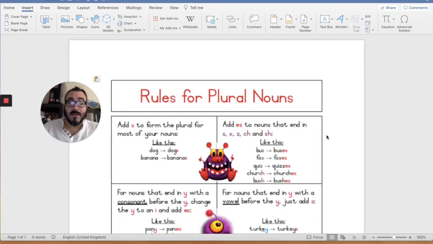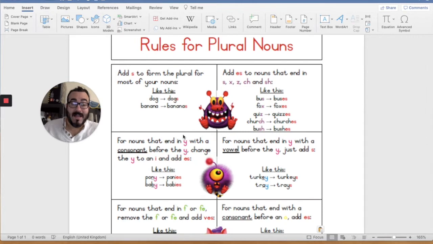Okay, I've opened my suffixes document, and let's have a look at the rules for plural nouns together. So for most plural nouns, we just need to add an S. So the examples here are dogs and bananas. Now, if the noun ends in S, X, Z, Ch, or Sh, then we add an ES, and there's examples of those here. Bus becomes buses, fox becomes foxes, quiz becomes quizzes, and church becomes churches. And of course we have bush becomes bushes.